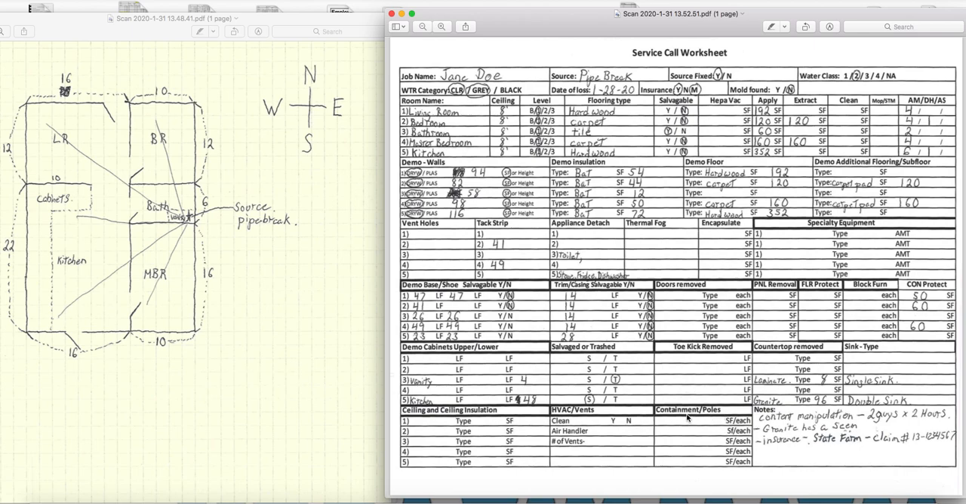Containment and zip pulls. On here, this is what you would want to use if we are at a mold job and trying to contain an area, or if we are doing demo in one room of a flood as opposed to this one where we're doing demo in all of the areas, you would want to put that in this area. The easiest way, just measure the door and the height, and you can put the square footage in here. The notes section, any kind of thing that you think is helpful, please put it in there.